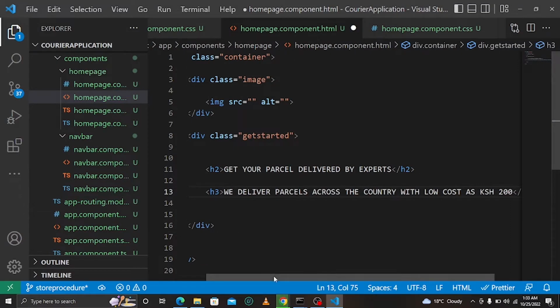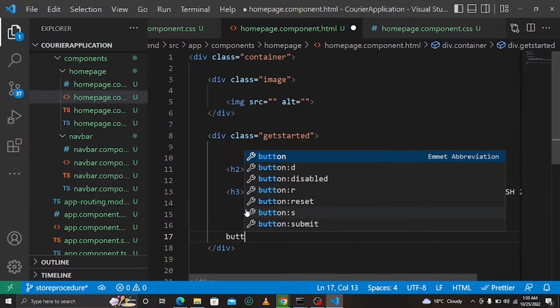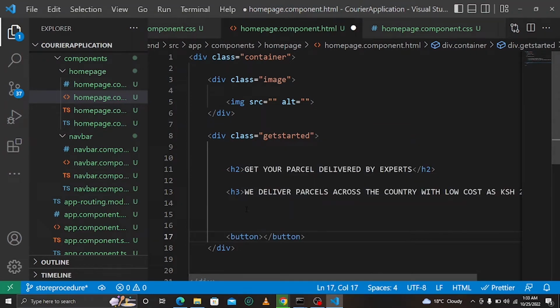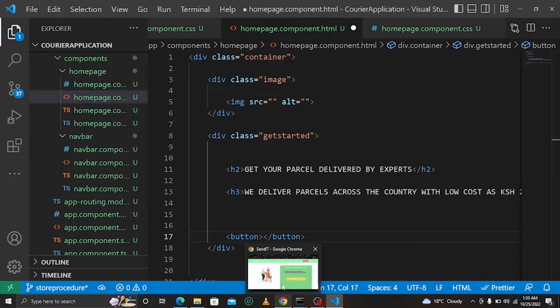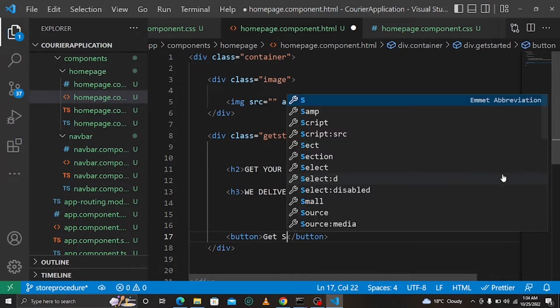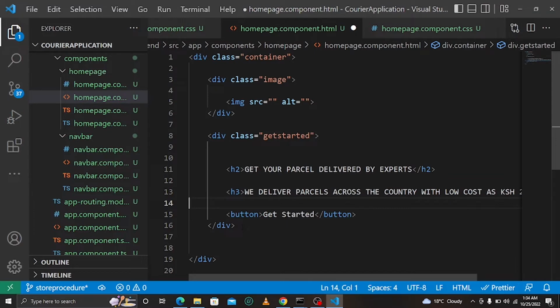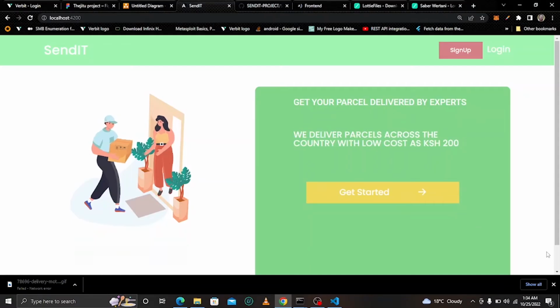Now we can style them, but we want to have this button here, and we can call it, or we can just leave it like that, and then call it get started here. So we can say get started, just like that, and now we can style it. We'll be using font or some icons. That one I will add eventually.